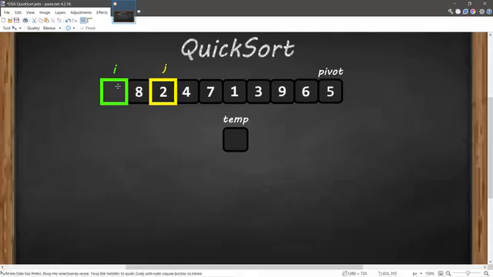During that last iteration, i did not come into play yet, but it will this round. Again, we check to see if this value is less than our pivot, which it is. What we do now is increment i. Then what comes next is that we swap these two values, i and j.